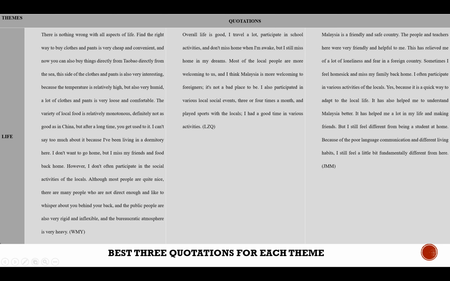I often participate in various activities of the locals, because it is a good way to adapt to the local life. It has also helped me to understand Malaysia better. It has helped me a lot in my life and making friends. But I still feel different from being a student at home because of the poor language communication and different living habits. I still feel fundamentally different from here.